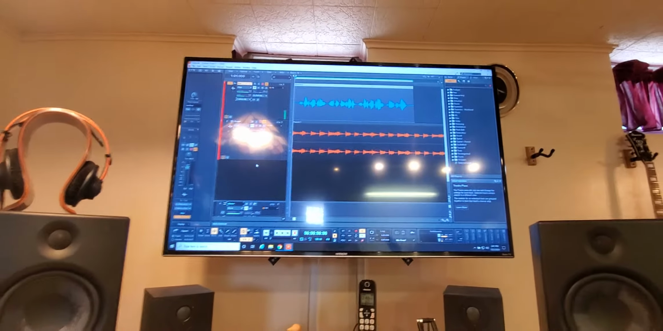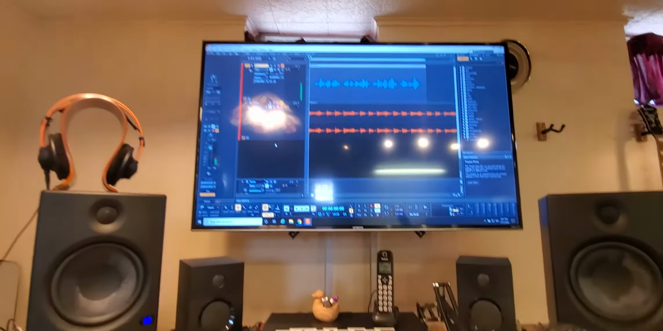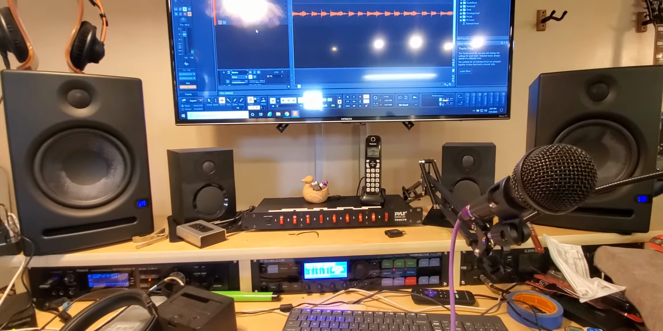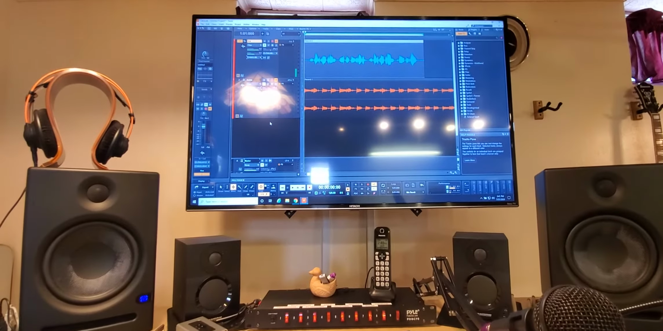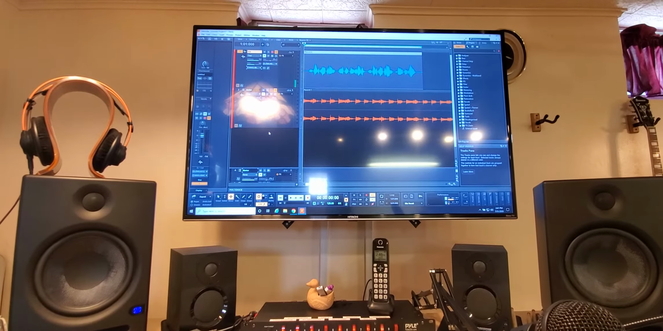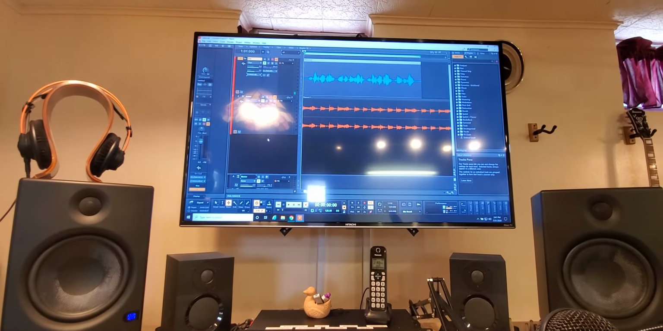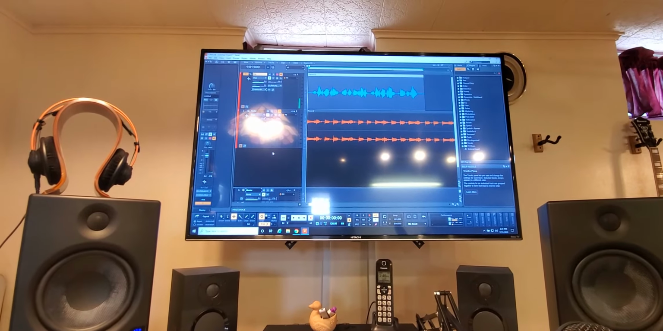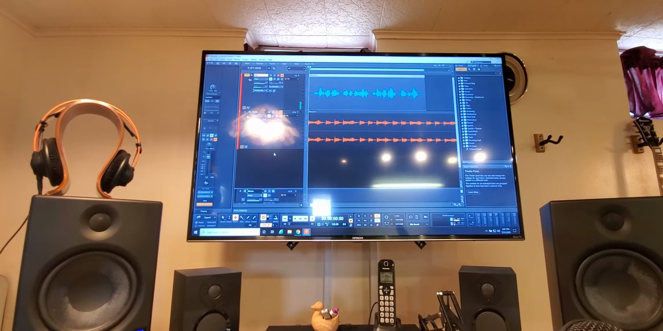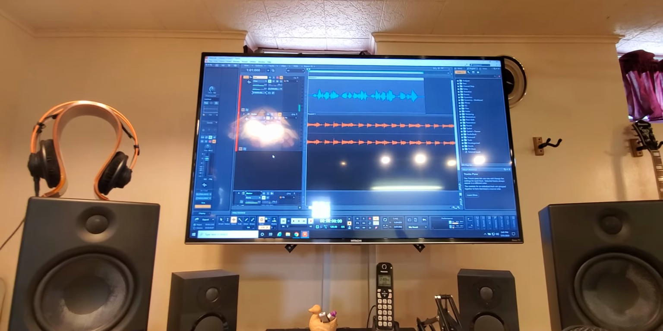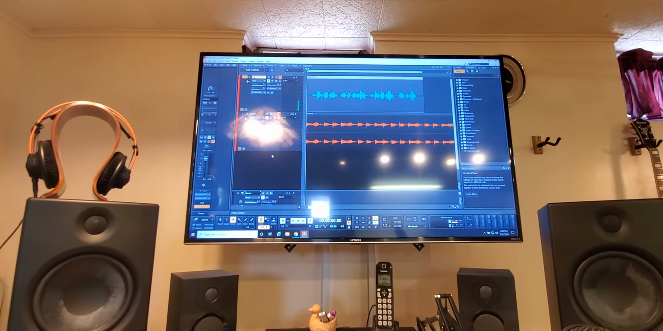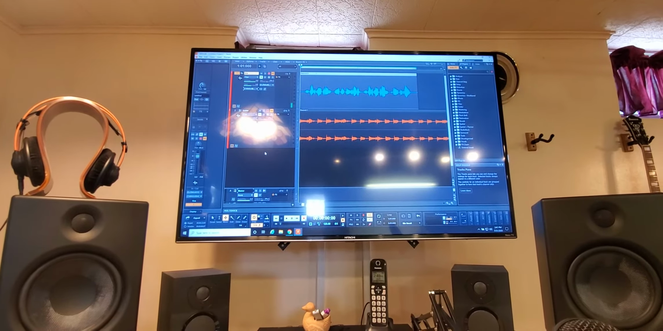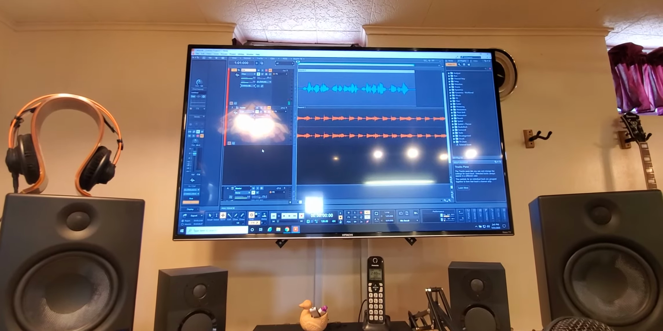So, yeah, the idea of having the Voicelive Rack, I would love to be able to record and grab the actual vocal process at the same time and then go back into my audio processing and be able to adjust and fine-tune the Voicelive effects to my liking.